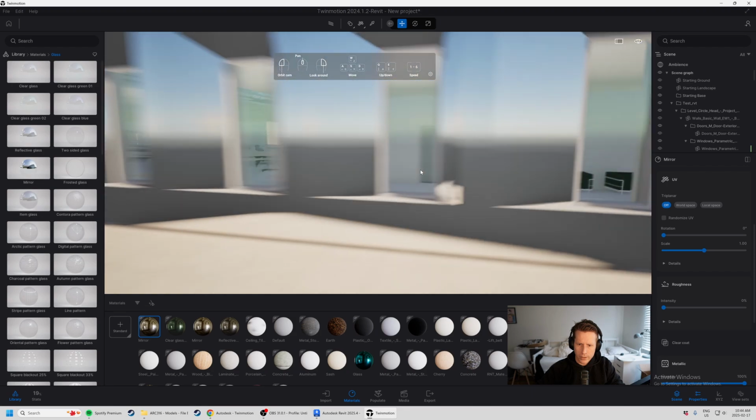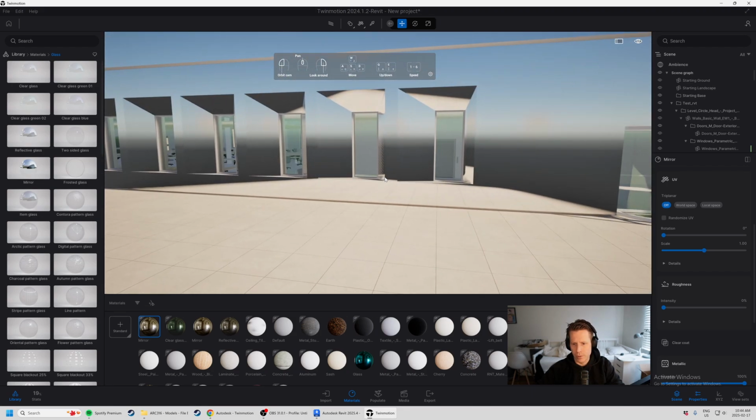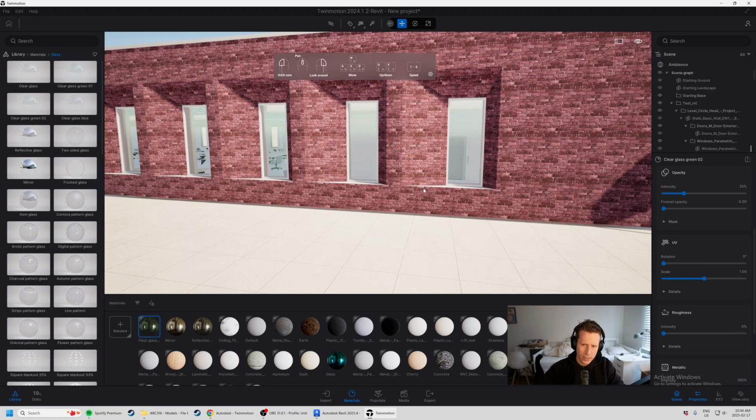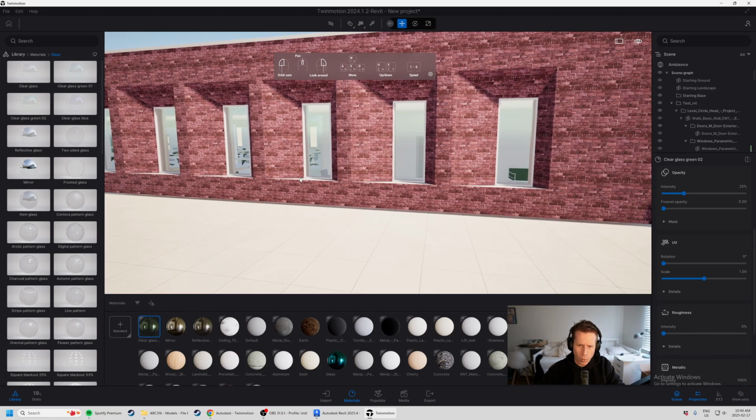So why don't I see any reflections, guys? Because I don't have an environment. This used to make me crazy when I was just starting out doing some of these renderings. I want to see, why does the glass look so flat? Why does the glass look like nothing's there?